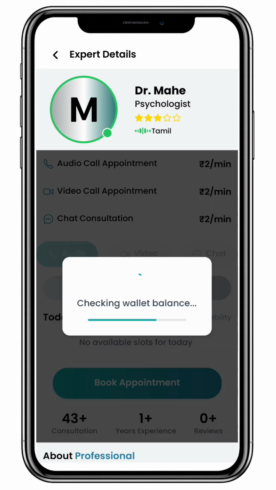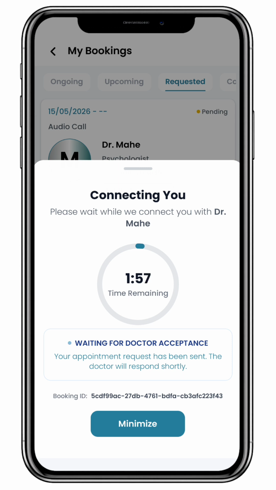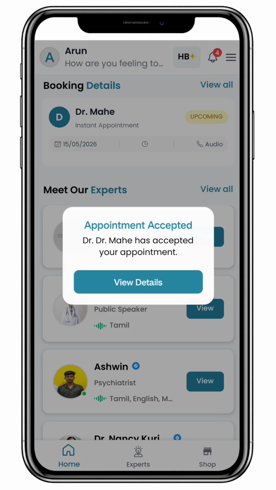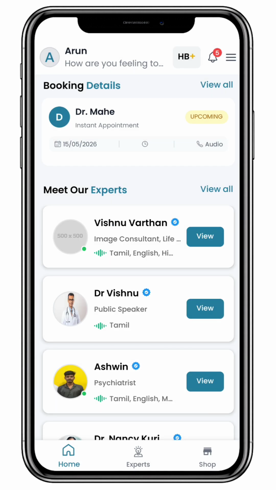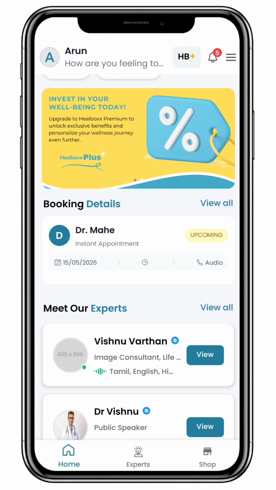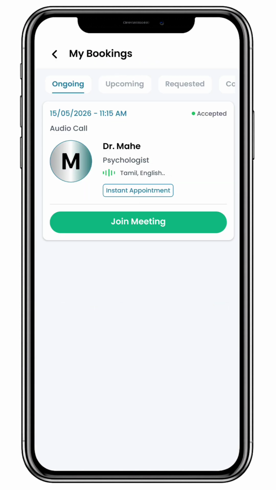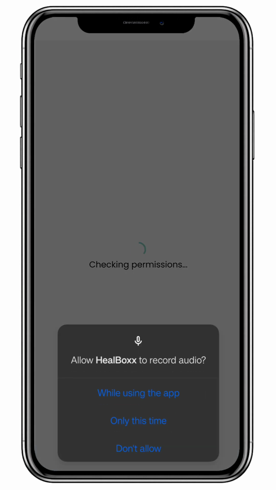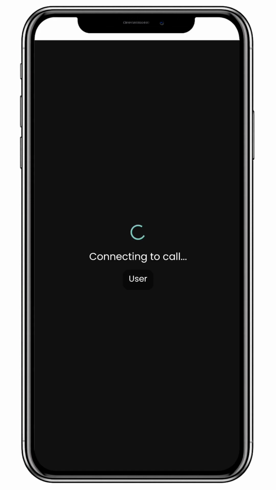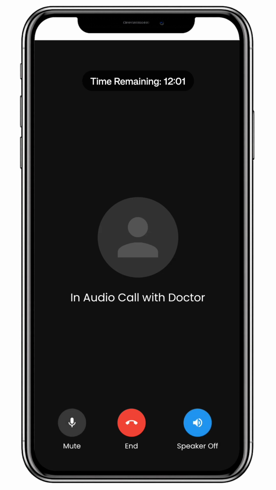Click on Instant Meeting. Your 3-minute request timer will start. Your request will be sent to the professional. Once they accept, you will receive a notification. Your call will appear in the booking section on the home screen. Click on it to connect. The call will continue based on your wallet balance, so ensure you have sufficient funds.